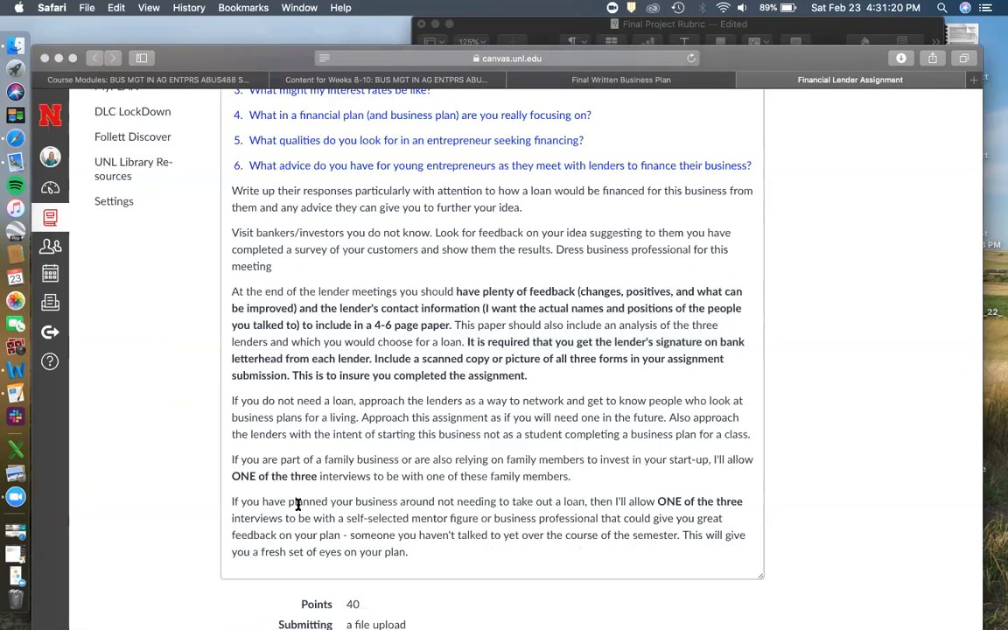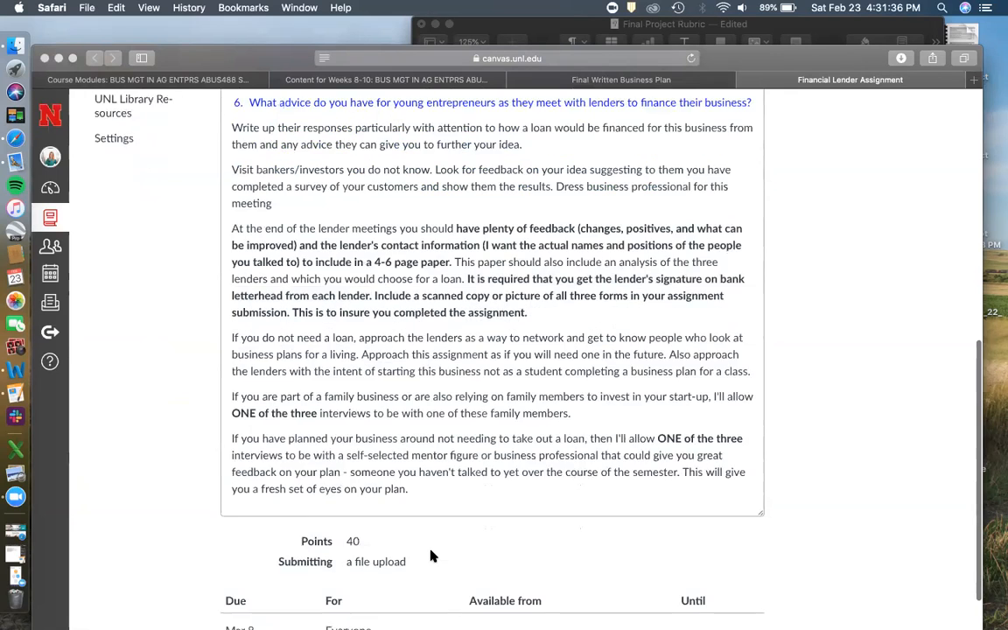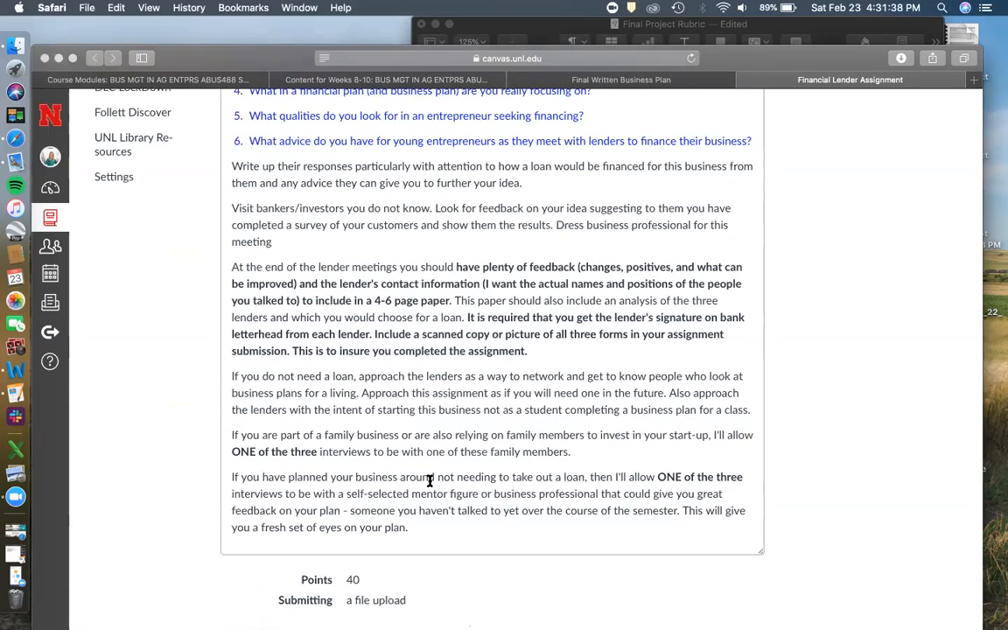And second, if you don't think you'll need a loan, I'll allow another one of the 3 to be with a selected mentor figure or business professional that could give you great feedback on your plan, someone you haven't talked to yet over the course of this whole semester. This will give you a fresh set of eyes on your plan. So there's a couple of different options there if you aren't going to go to a bank or another financial lender for your plan or for starting your business.